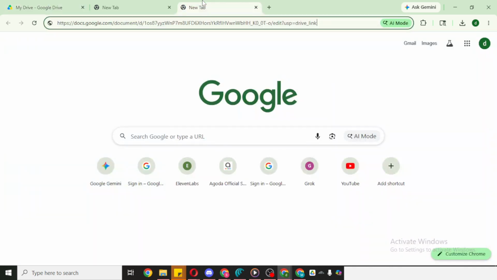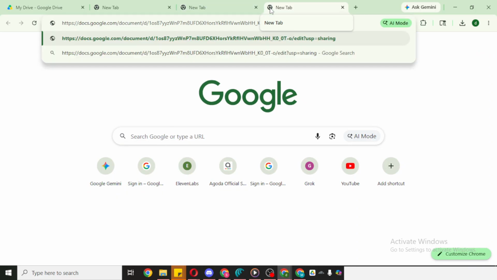Open a new browser tab. Paste the link into the address bar, but don't press Enter yet. Look closely at the URL you just pasted. Near the end, you should see the word Edit. Carefully replace the word Edit with Copy. Be sure not to remove any slashes before or after it. When you're confident the word is changed correctly, press Enter.